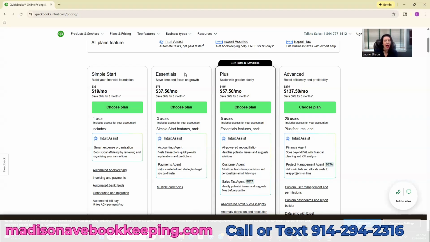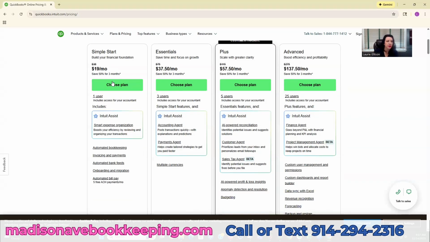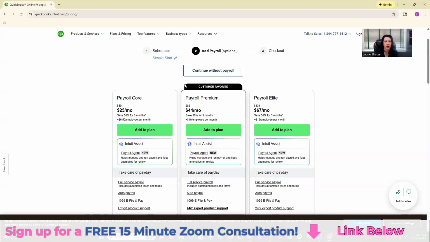Okay, so I'm going to choose Simple Start. And from there, you can always upgrade. So I say start with the smallest, and then as you feel you need to upgrade, you could. Now I'm going to continue without payroll. QuickBooks has payroll, and your other options are Gusto, ADP, Paychecks. Those are some of the top well-known. I'm going to say continue without payroll.